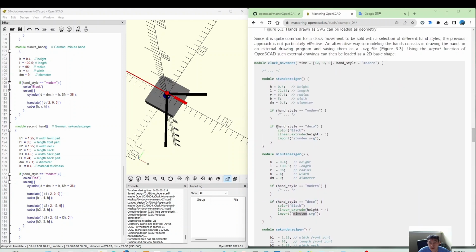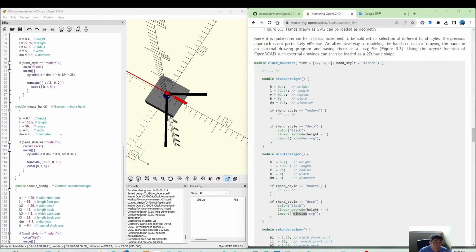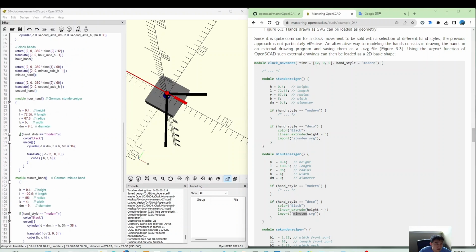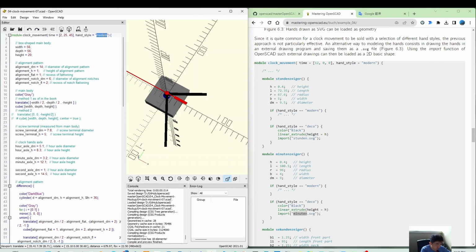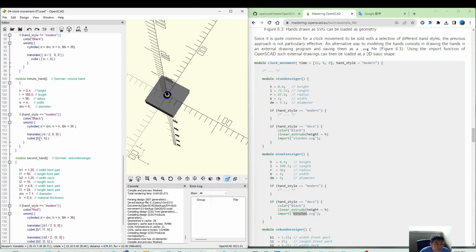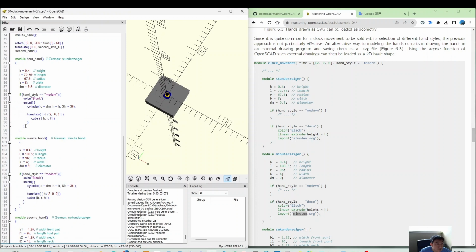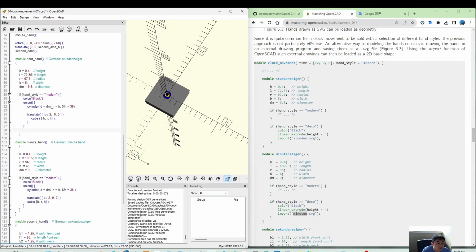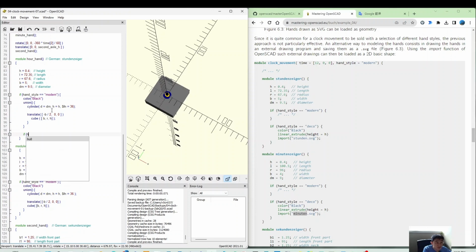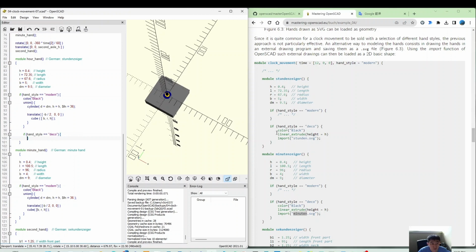So let's start from this hour. Back to the hour model. Here we have this check, so that means we don't need that. So we will have a deco, then nothing coming. So it's clear for us to draw this additional style. So if hand style equals deco, we will do something.